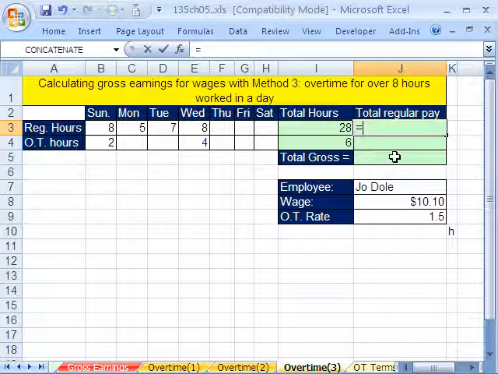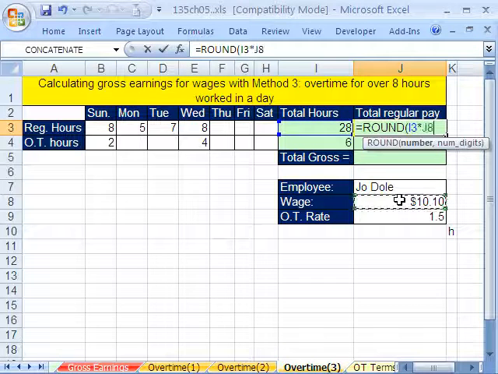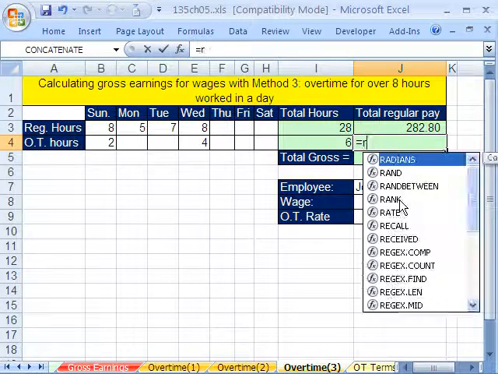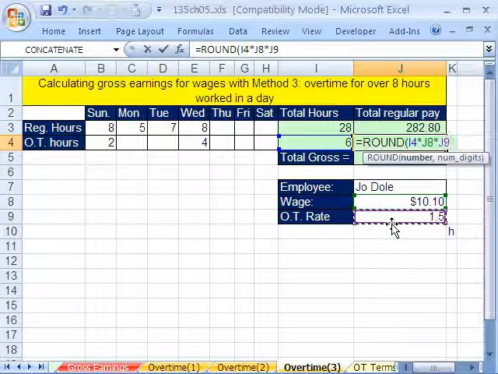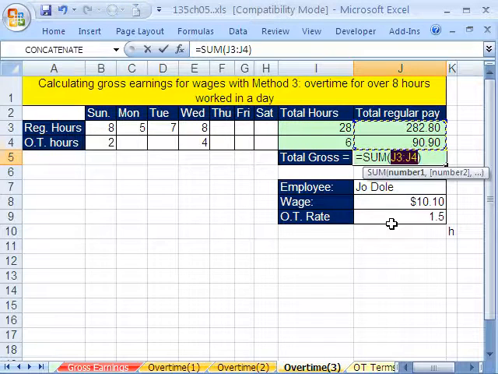So here's our formula: equals round, whatever the hours are for that, times our wage, comma 2, close parentheses. Enter. And then here it's equals round, whatever the hours are, times the wage, times the overtime rate. Oh, bummer, it's not 2. Comma 2, close parentheses. Enter. And then we alt equals to add them up. Isn't that alt equals amazing?